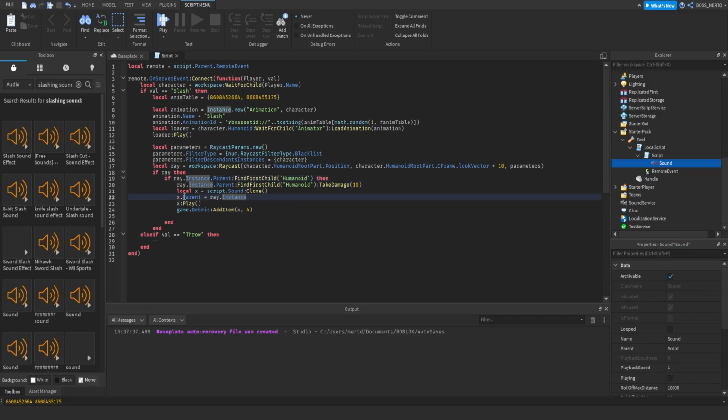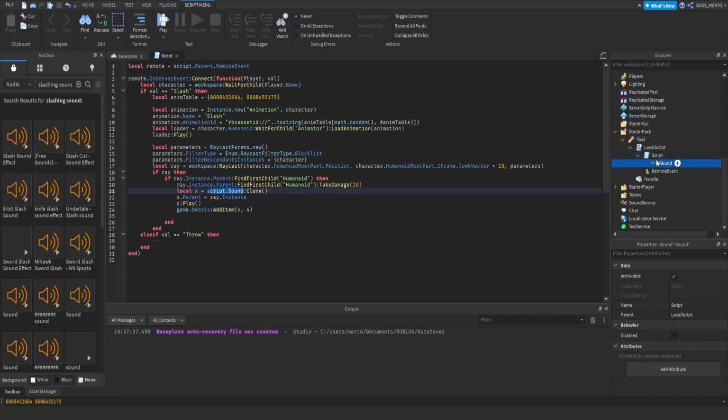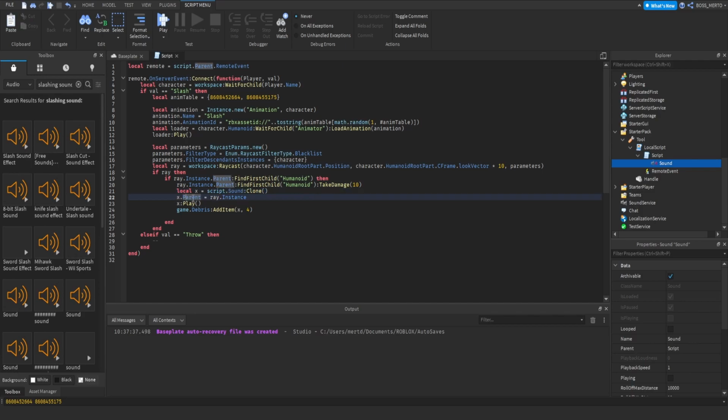Okay, so I just went AFK. Let me just explain what I've done right here, and then I'm gonna end the video. So we have the sound right here, okay? And this sound, yes, we are basically referring to it. So script is this script, dot sound is this one, and then we are cloning it, okay? And we are putting this sound inside of the body part, which has touched the knife. And we are playing that sound, okay?